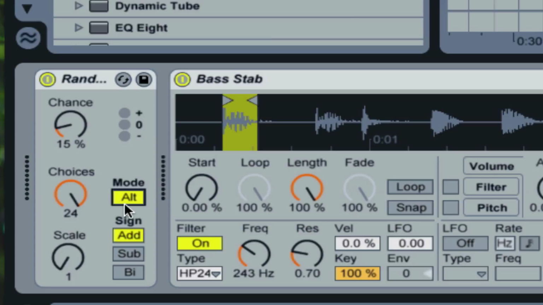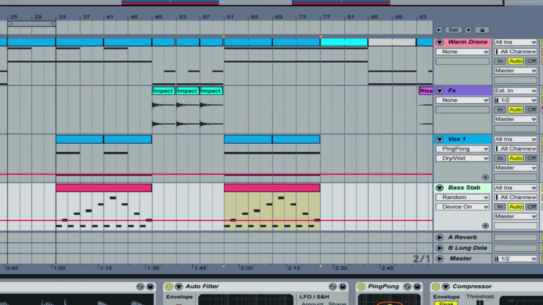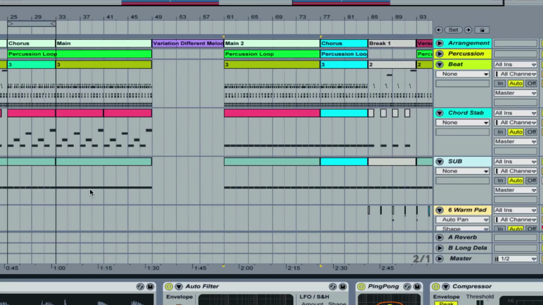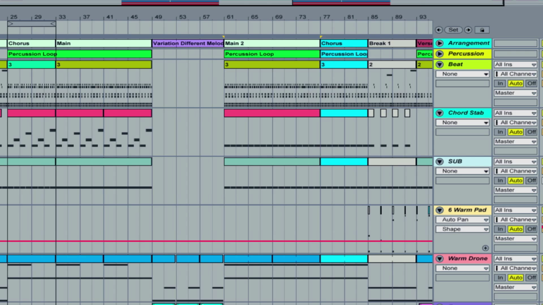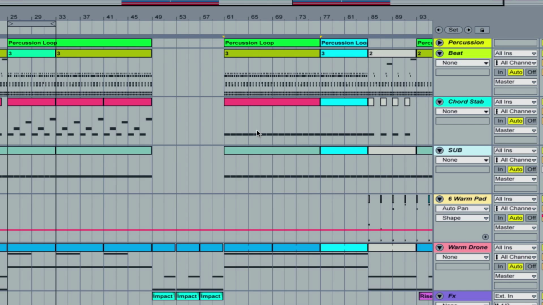And you can have alternative mode, which is every single time it hits this note, it's going to change the note all the other time. So I'm going to take this off and just write a little bit of lane of automation for our second main. And that's all I'm going to mess with for now for the devices.